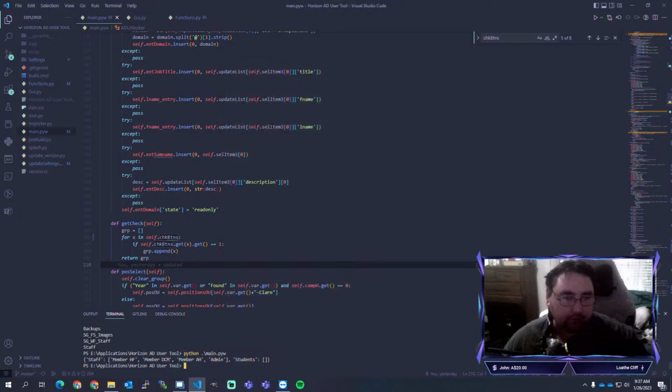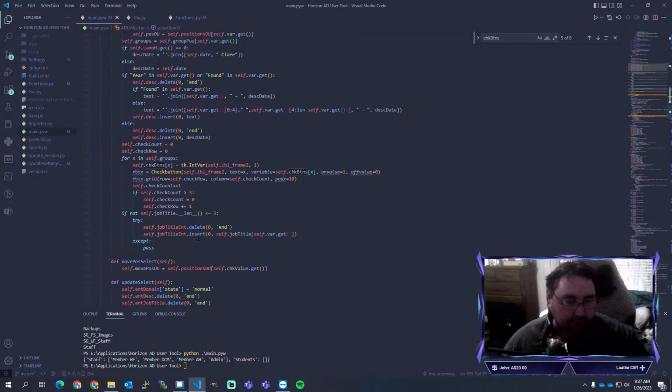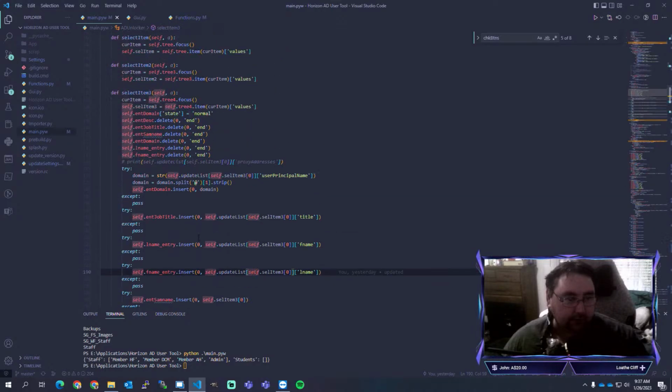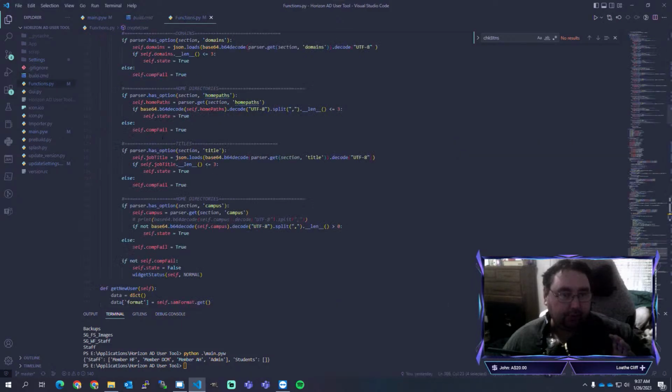So good. So a build script I built updates the settings, and it updates the version, and then it does the pre-build. So the pre-build goes through my functions and changes debug, turns debug off. So then we're reading from the correct directory. It changes dcomputers to schools domain name. It goes from there.